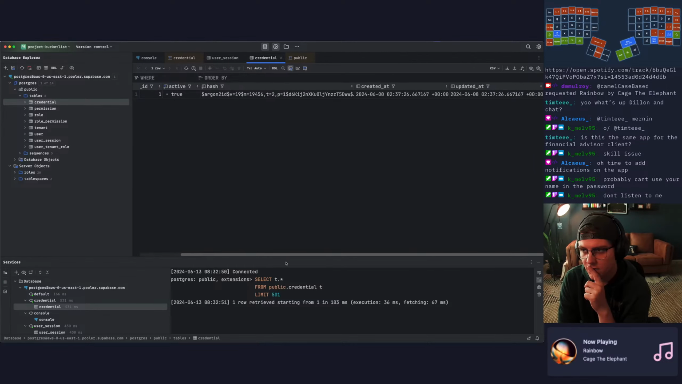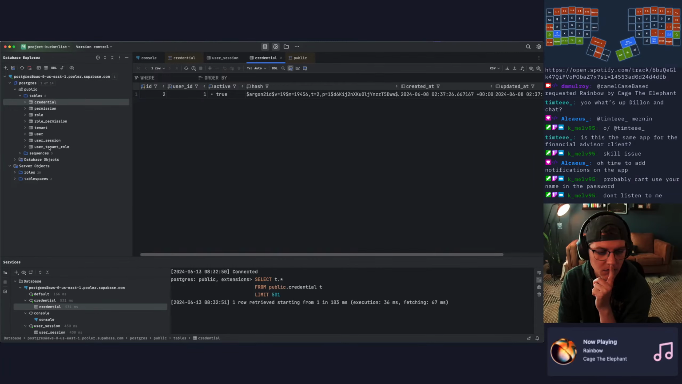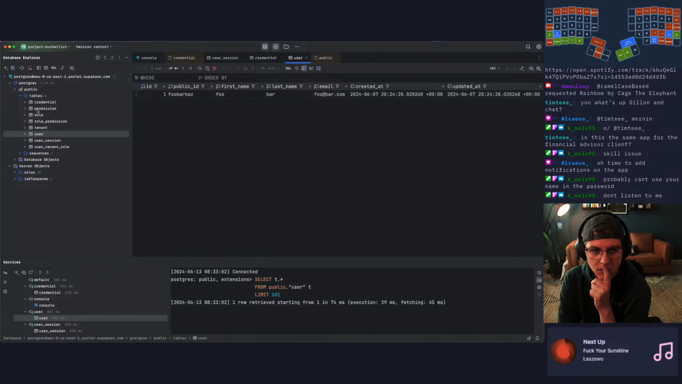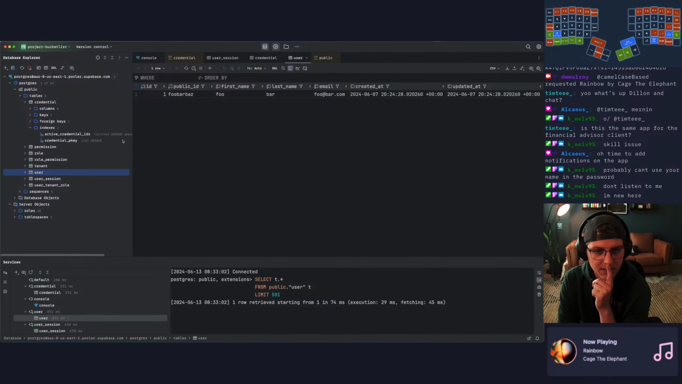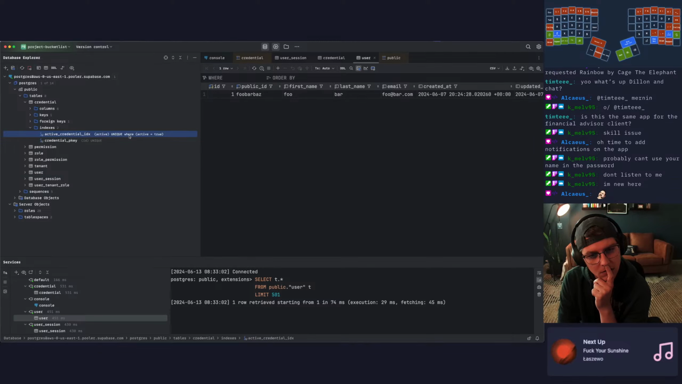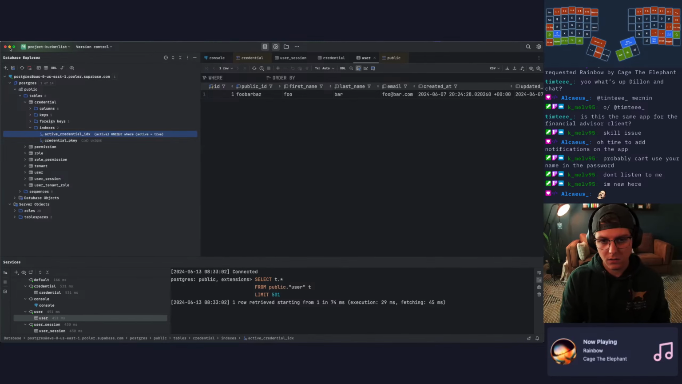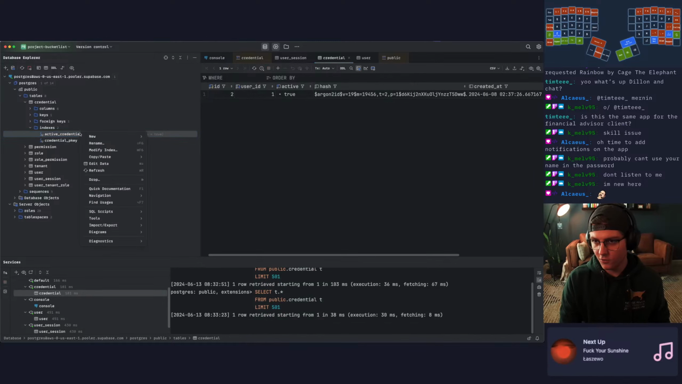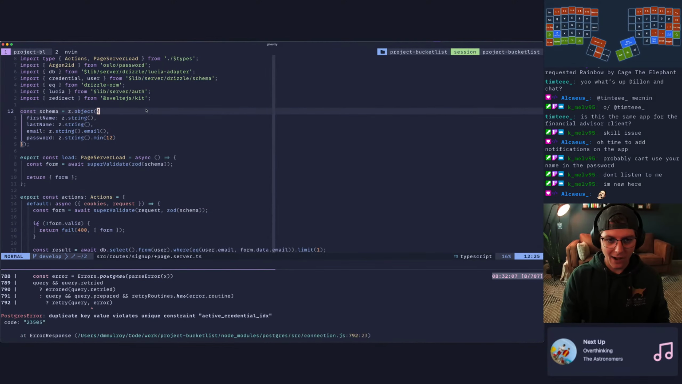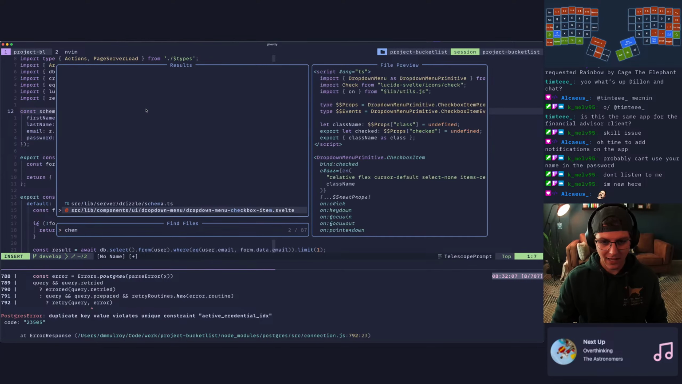User ID. Credentials, indexes. That index is wildly wrong. That is very incorrect. So the way this index works right now is there can only be one active password. Wow, I butchered that. That's really bad.